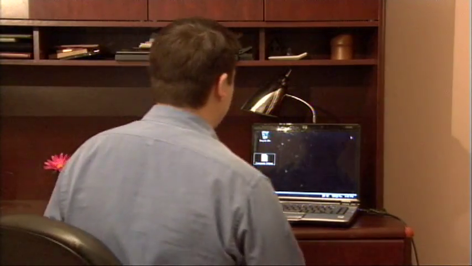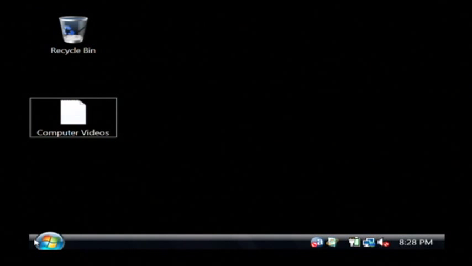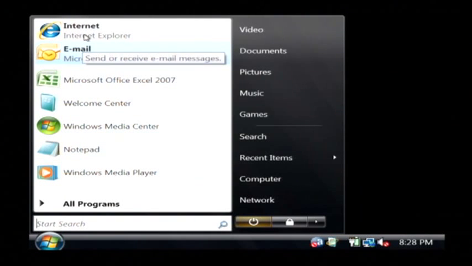Today I'm going to show you how websites use cookies. Let's go to our computer and I'll open up a website. I'm going to click on the start button. I'm going to go to the internet.